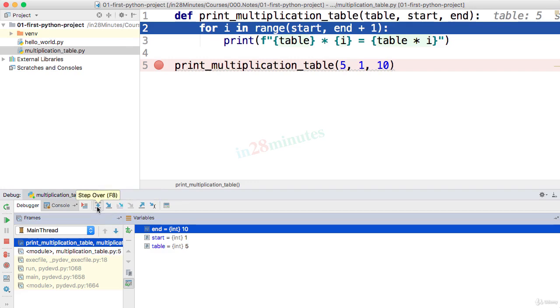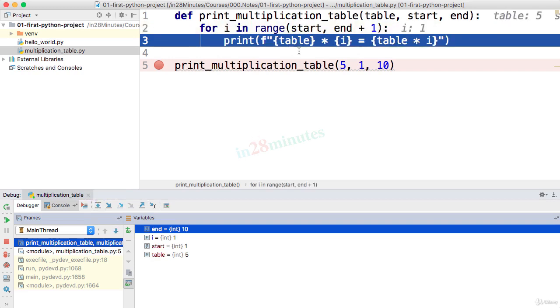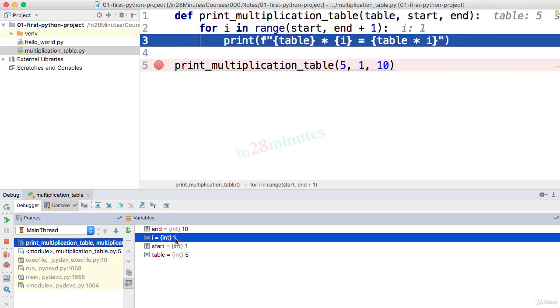The way you can do a step over is by this button over here. If you do a step over, this entire line would be executed and we would move execution to the next line. So step over, and now you'd see that there is a new variable present, a variable called i. i has a value of 1 right now. Let's do a step over again.